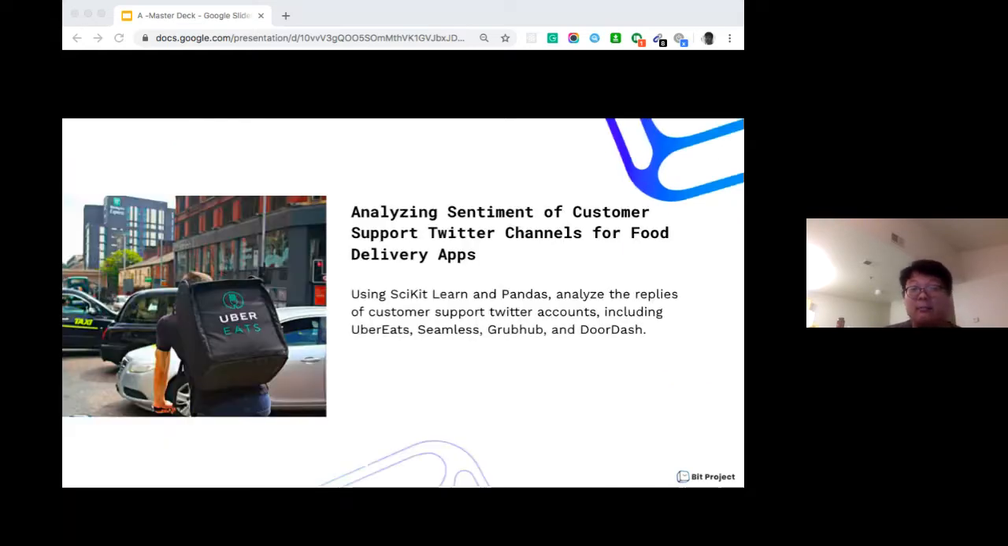A student actually analyzed the sentiment of customer support Twitter channels for food delivery apps. Using scikit-learn and pandas and the Twitter API, students analyzed the sentiment of the replies and tags, the tweets tagging these support Twitter channels for various companies like Uber Eats, Seamless, Grubhub, and DoorDash, to figure out how consumers were reacting or interacting with a particular company in the food delivery business. That was an example of a project that incorporated many facets of social science: sentiment analysis, as well as customer and company relationships. So that was a really interesting project that a couple of students came up with.